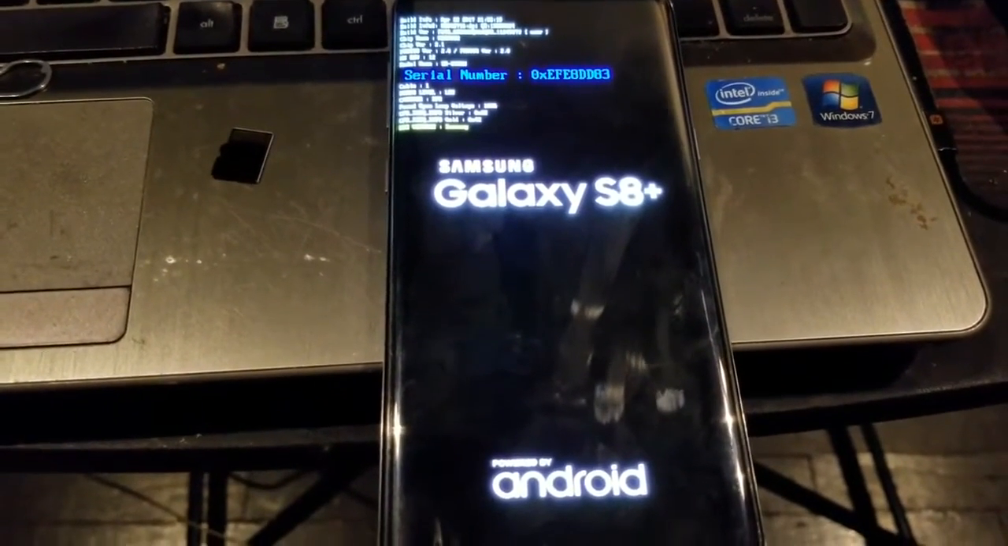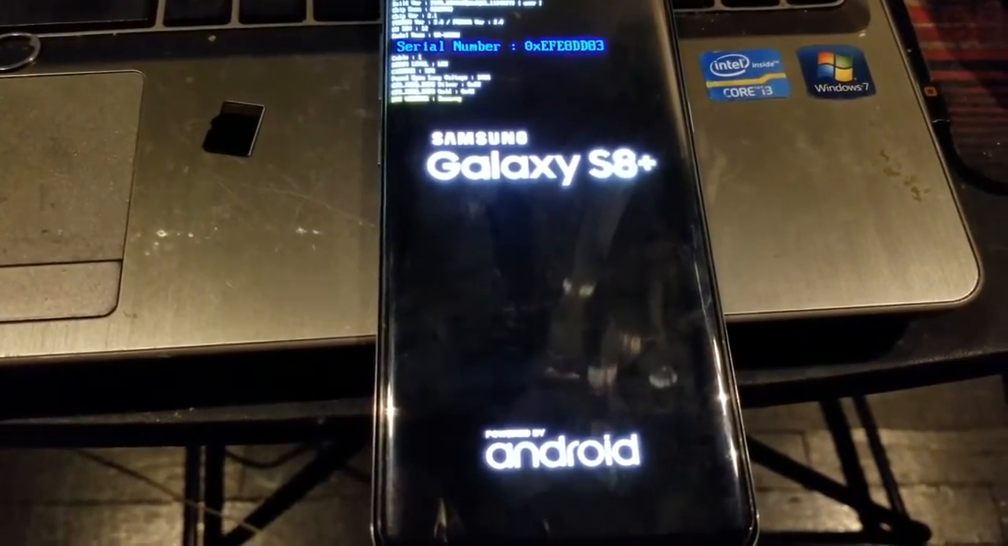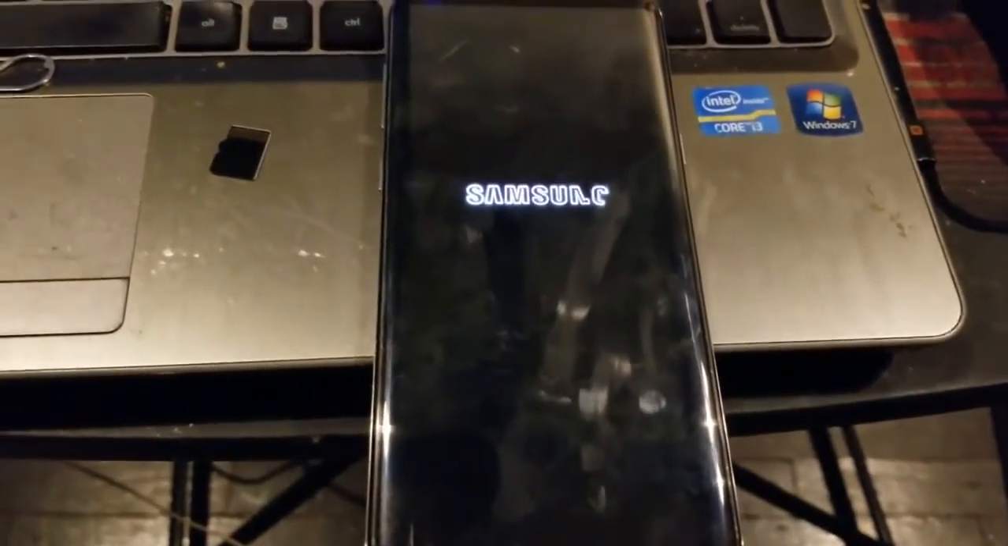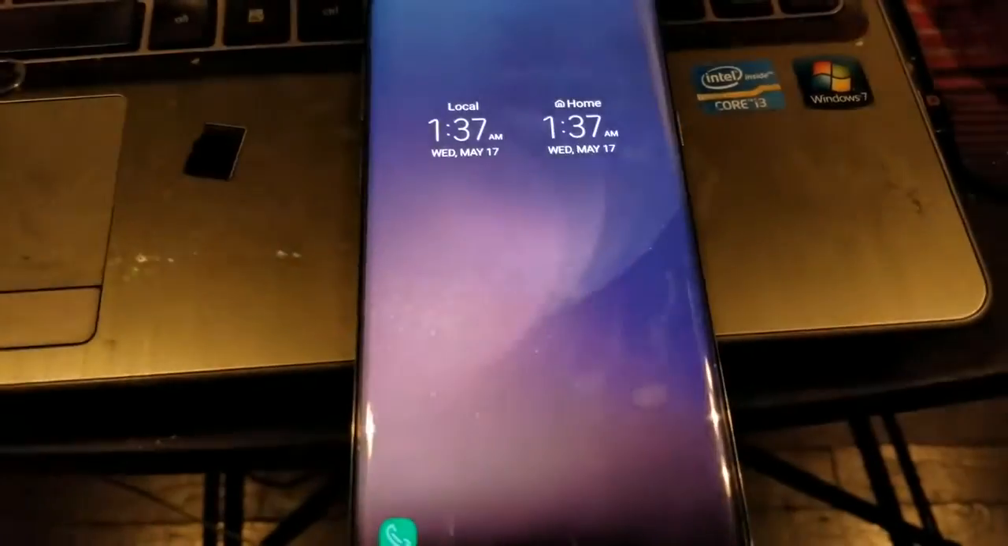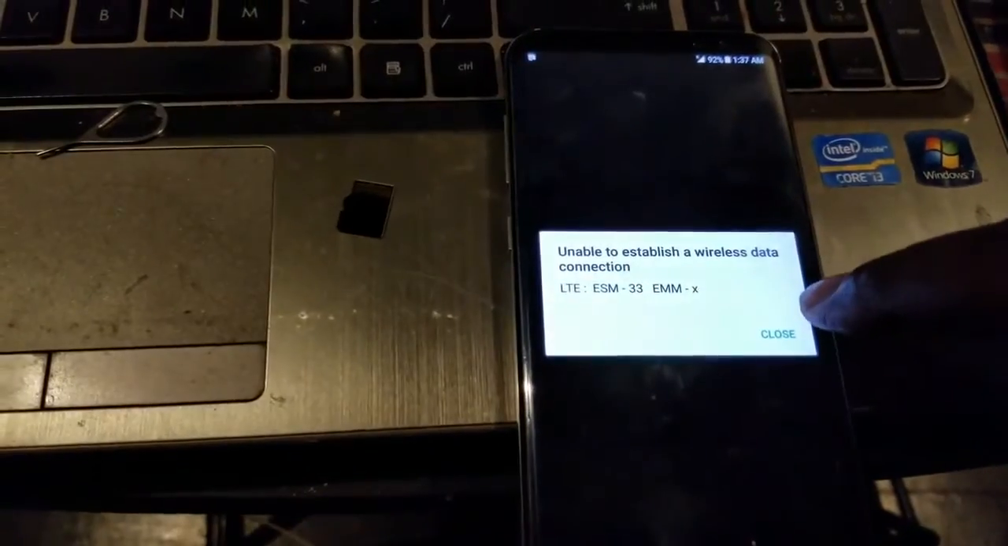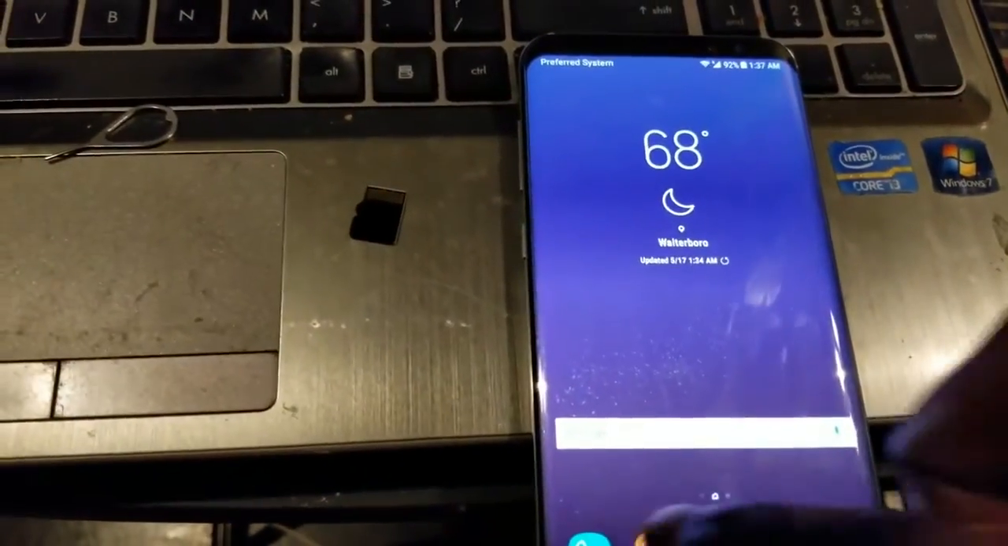So this is a Straight Talk SIM card in here using Verizon network. Fix this preferred system here now.